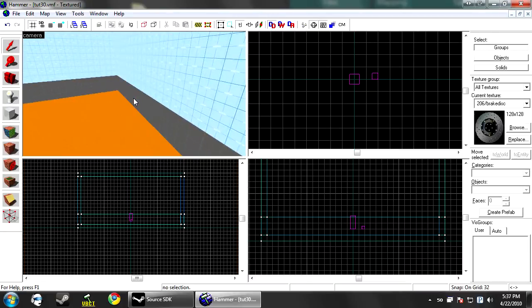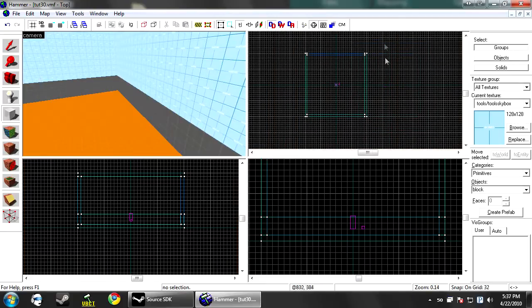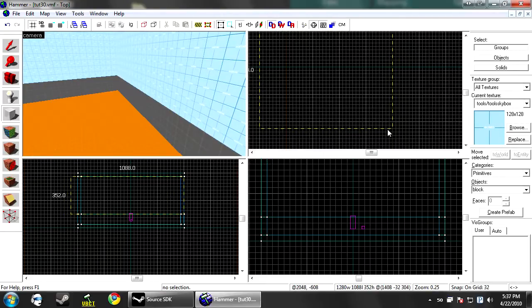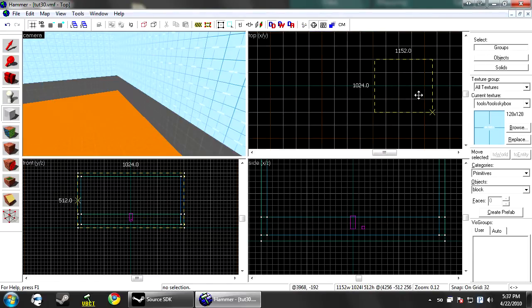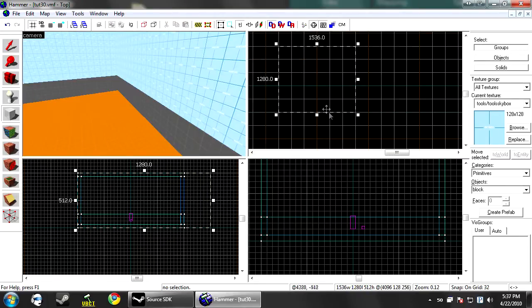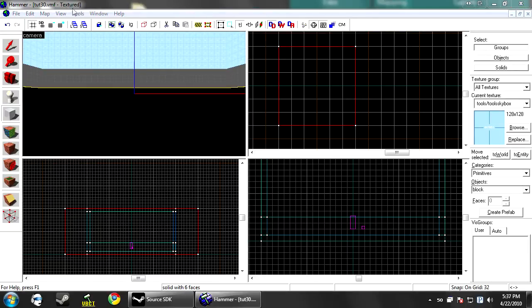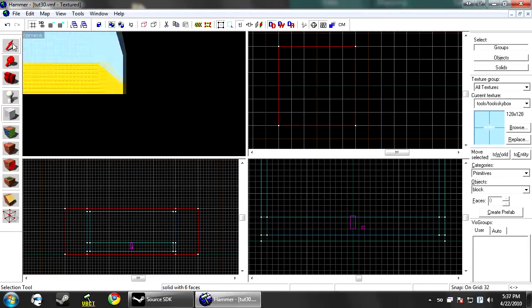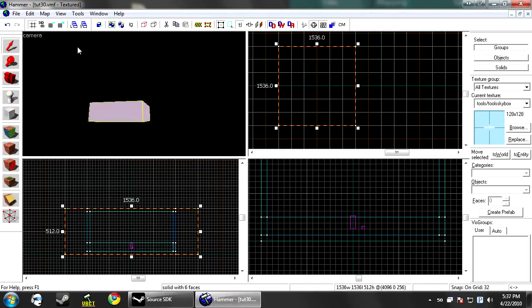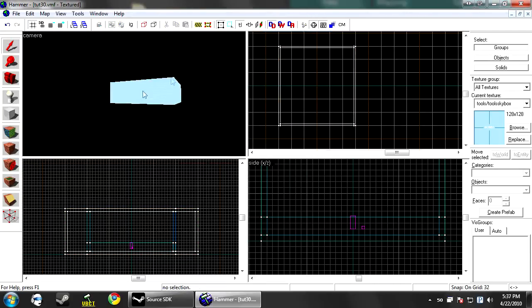So, the next part is the actual construction of the 3D skybox. What you want to do is make a box, typically a square. This is not going to be nearly as big as your actual main map, but because I have such a small main area, I'm going to make it relatively big. I like to make mine a perfect square, and then after you make it, you want to hollow it out. To do that, you just press Control H, and it'll pop up with the window. 32 is the default, and that's good enough.